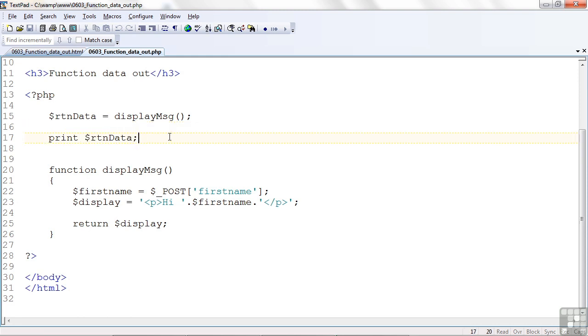So, hi, Steve. Again, nothing terribly exciting, but as we get going, we're going to get into more complexities with functions. This will get you started with data that comes out of a function and is returned. This ends our lesson on returning data from a function.